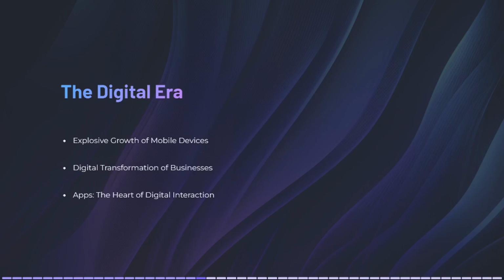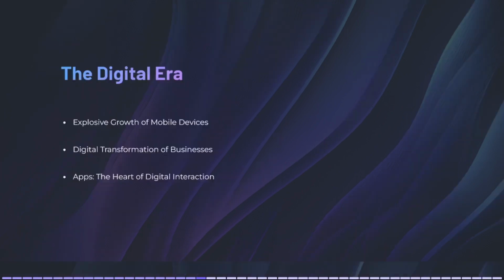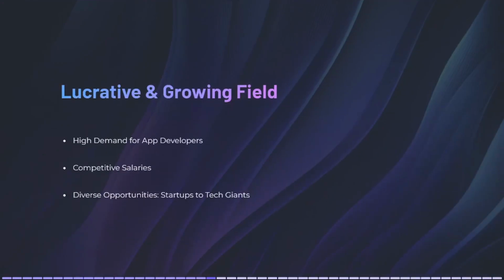We are in the digital era, mobile devices dominate. Businesses are undergoing digital transformations, and apps are at the forefront of this revolution. App development isn't just exciting, it's lucrative with high demand, competitive salaries, and opportunities ranging from startups to tech giants. It's a field with immense potential.